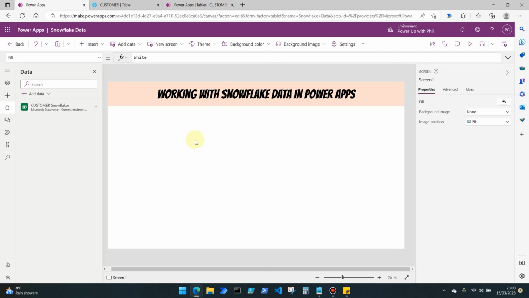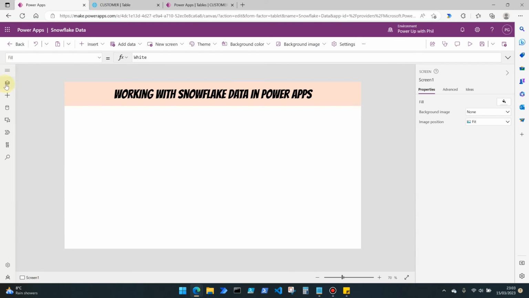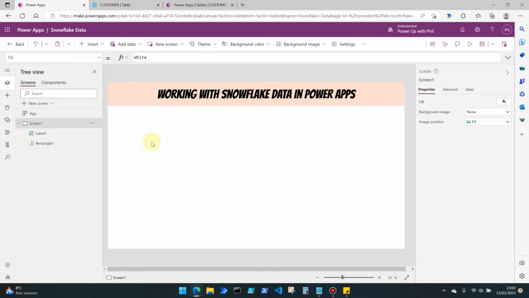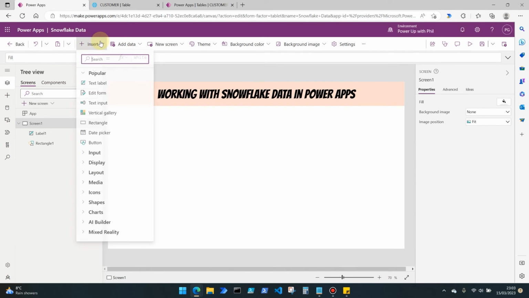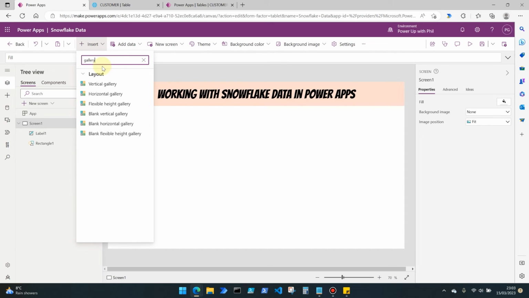Okay, so if we head over to our Power App, what you'll see here is I've created a blank canvas app as we've previously done before, and I'm going to insert a gallery. In this case, I'm going to use a blank vertical gallery.